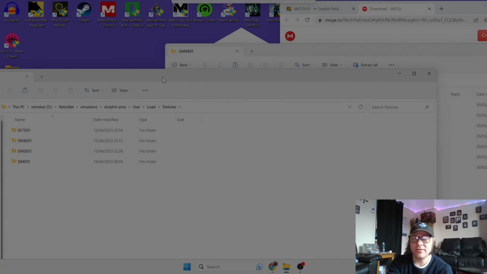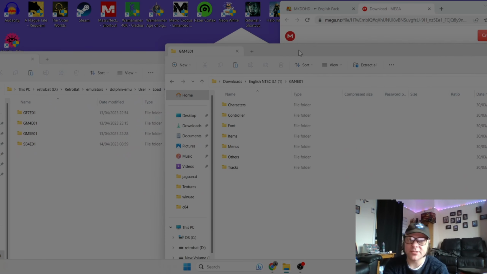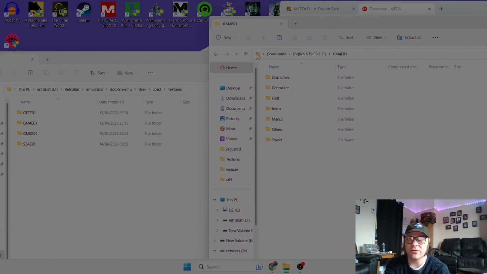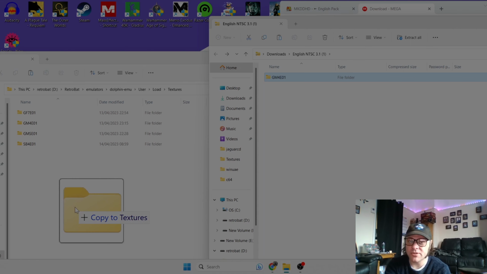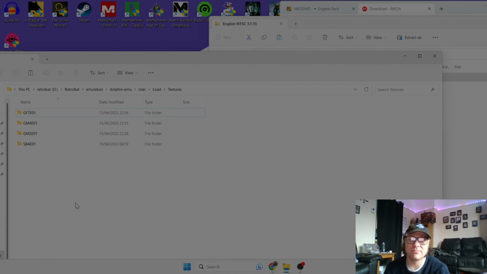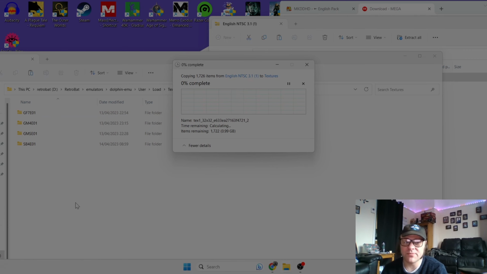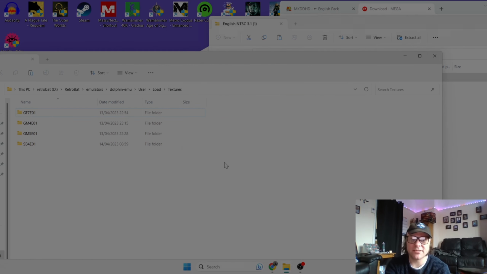So we then back out of here, and this is the one we just downloaded for Mario Kart. I'm going to drag this folder, and you need to drag the folder which says GM4E01, into the user load textures folder. This might take a little while, some of these texture packs are fairly big. Okay, so once that's dragged into the user load textures folder, let's check this out.